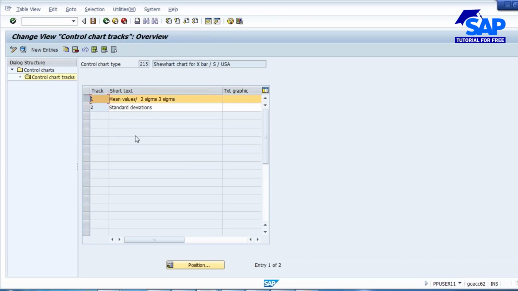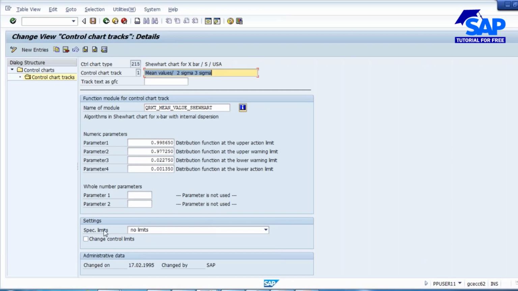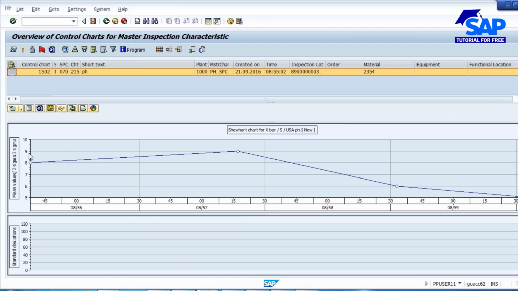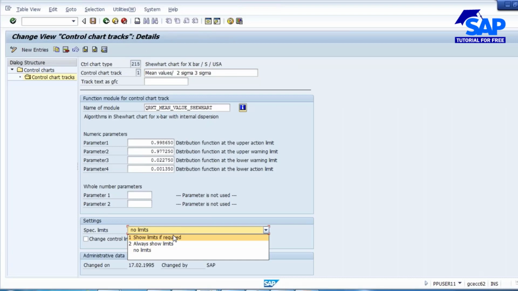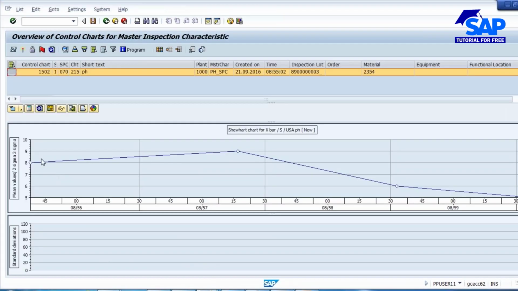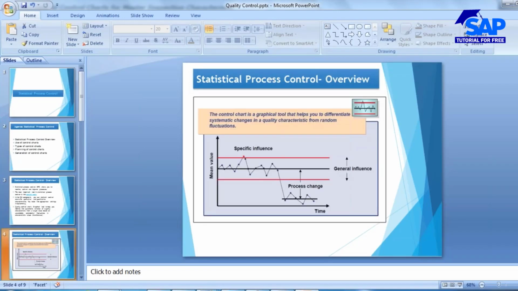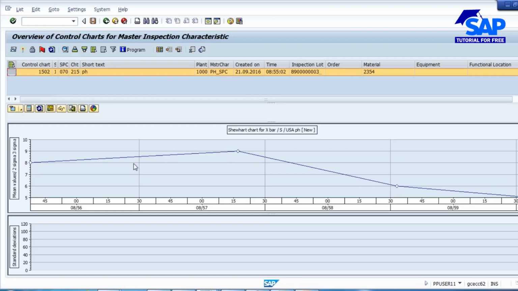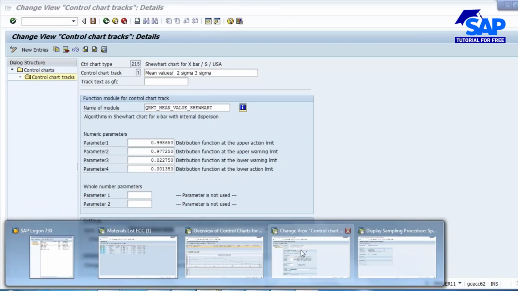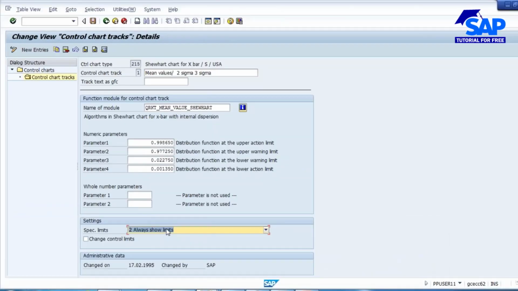Okay. Now if you go to the first track, to the details, here in settings, there are no limits. That's why in the control chart, limits are not showing. Suppose if you activate show limits, always show limits, then it will show the limits. Then this kind of screen you will get. See, upper limit and lower limit row will come. That axis will come. Okay, so I'll make the changes. Always show limits.